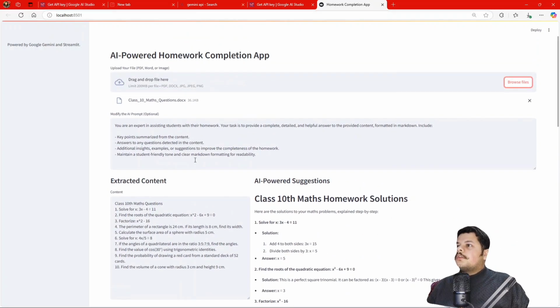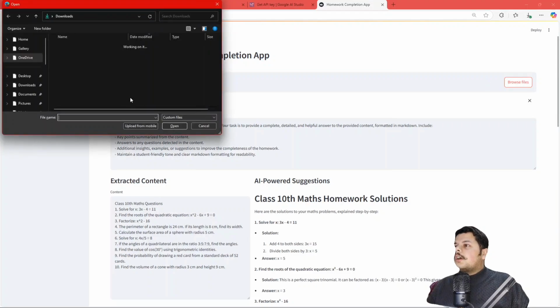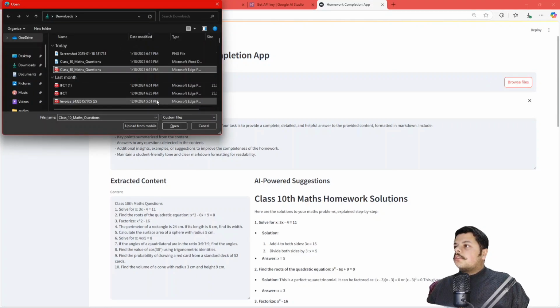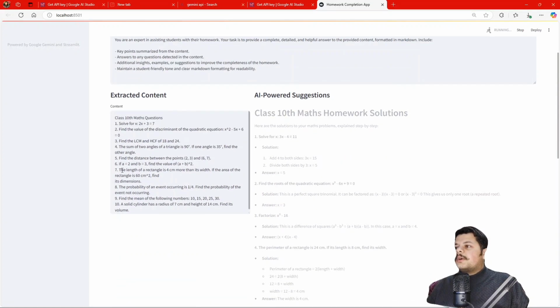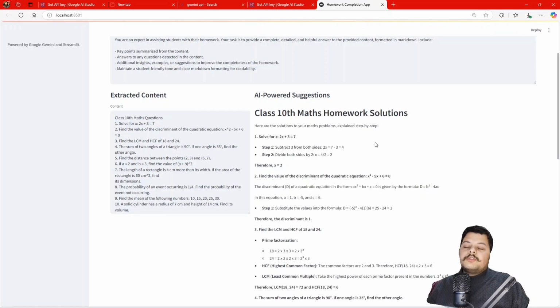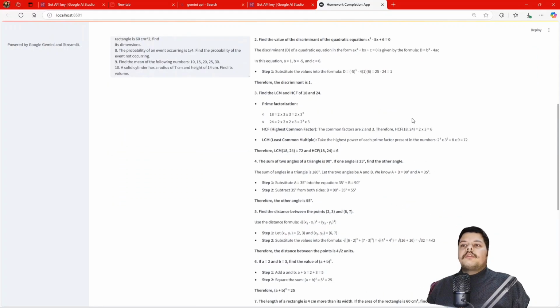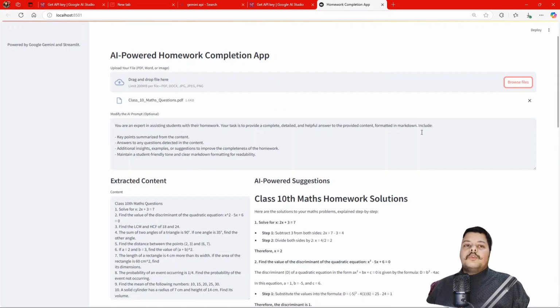All right. Now let's test another file, which is this class 10th maths questions. Let's parse this. So it has parsed this, and let's wait for the answers. The best part about this model is that it is highly accurate in calculating such stuff. You can verify this when you put your own data into this application.